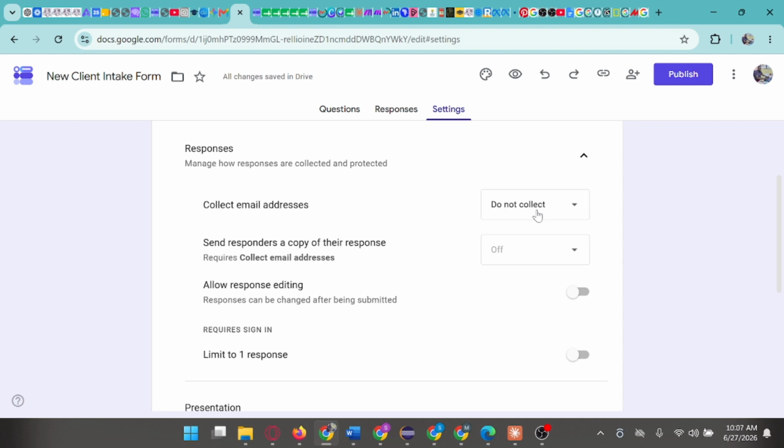So this means Google automatically captures the email without you needing a separate field for it. So you must say collect. You must turn it on. So we can't say do not.